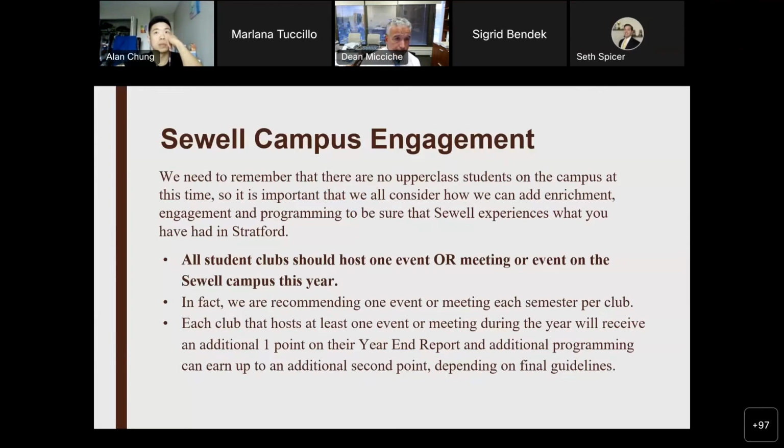All right, and that's like the minimum, right? So in fact, we're recommending that each club should actually have one event or meeting there per semester. And to really incentivize that, we're proposing that in the year-end report for this year, each club that hosts at least one event or meeting there would receive 1 point on the year-end report, and that additional programming can earn up to an additional second point depending upon the final guidelines.